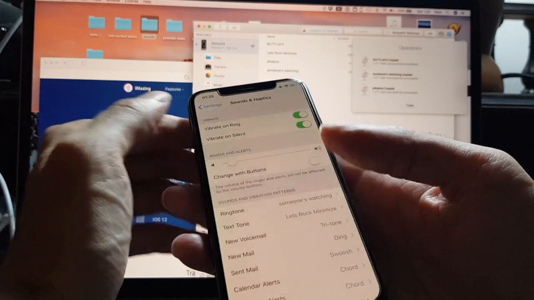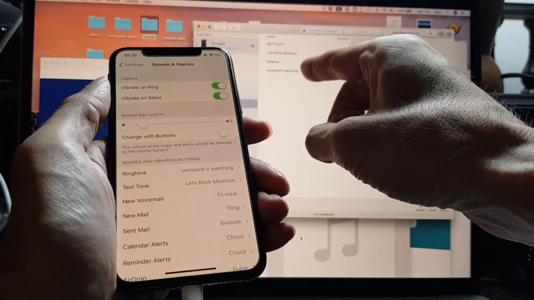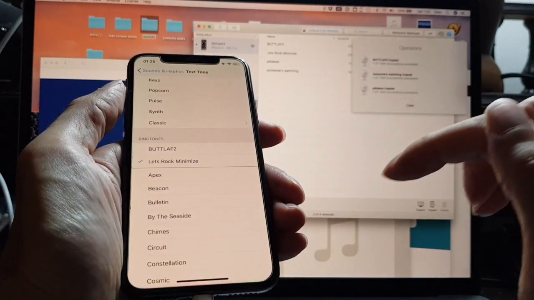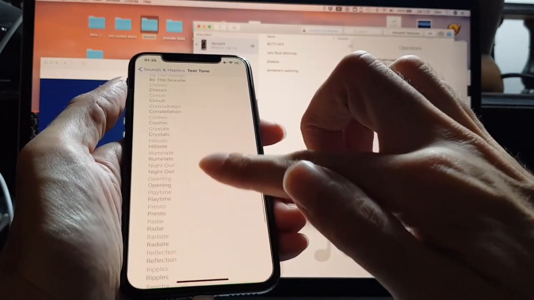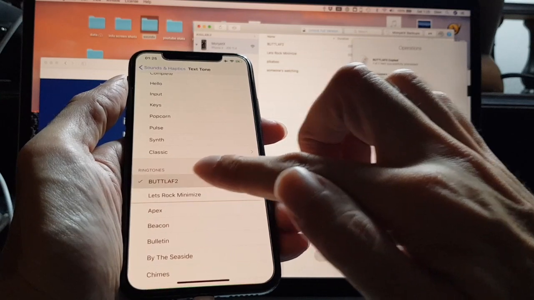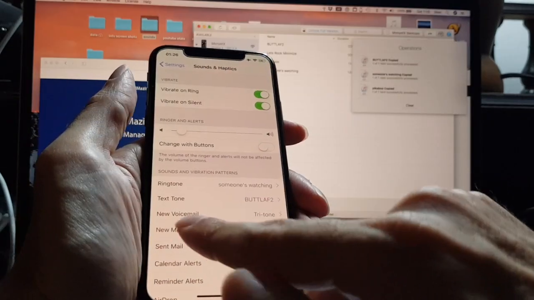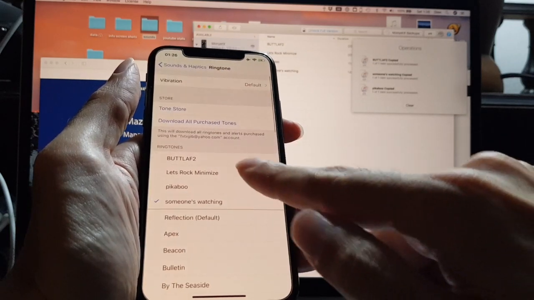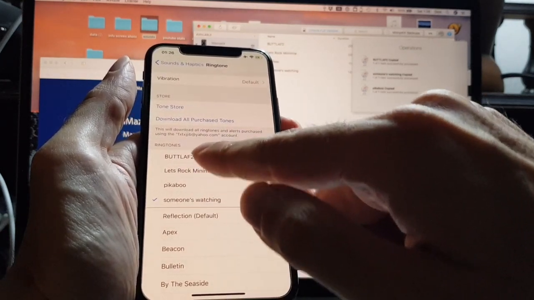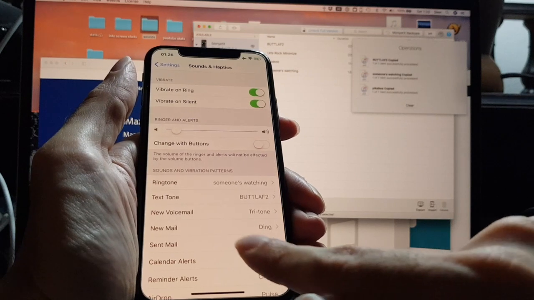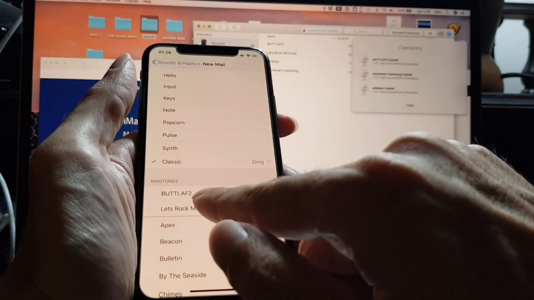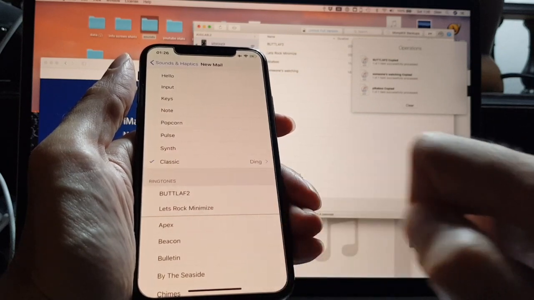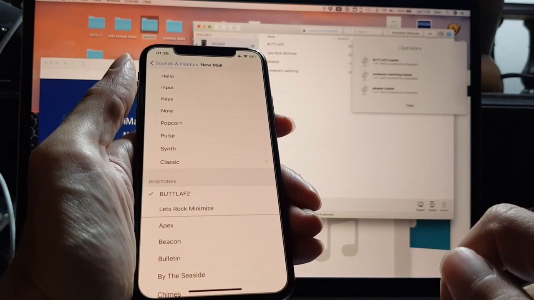Now I just copied another audio file through iMazing, and that file can be used as an alert sound. So as you can see, I set it as a text tone, and under ringtone I also can select. Let's see, how about the new mail? And here it's also available. I can select if I want. I use it as the audio file that I just copied.